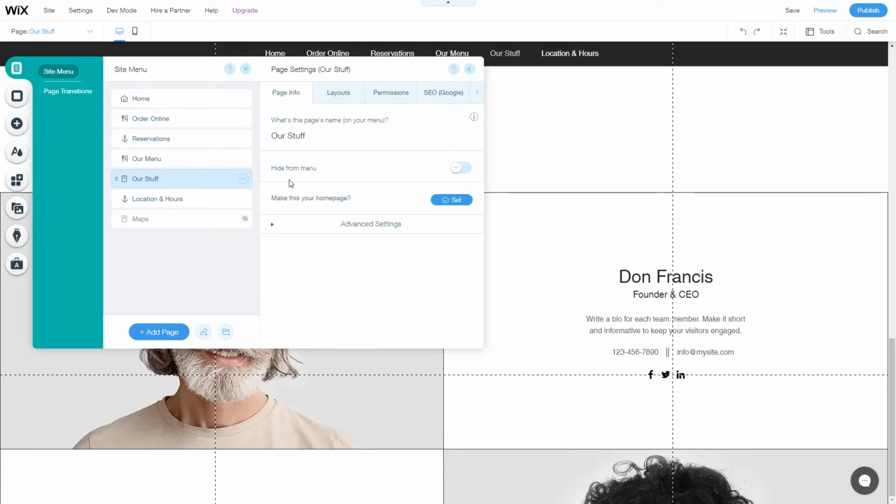Press the 3 points and open the Settings section. In this section, I can hide my page from the menu if I want. As you can see, our page is no longer visible in our menu. Maps page is not currently in the menu. Let's press it again and activate our page in the menu. If we want, we can make this page our home page by clicking the Set button.